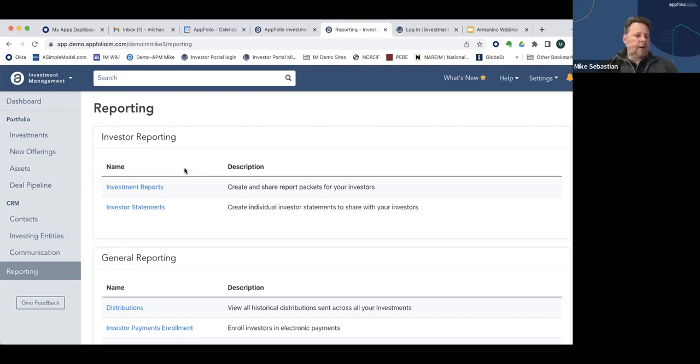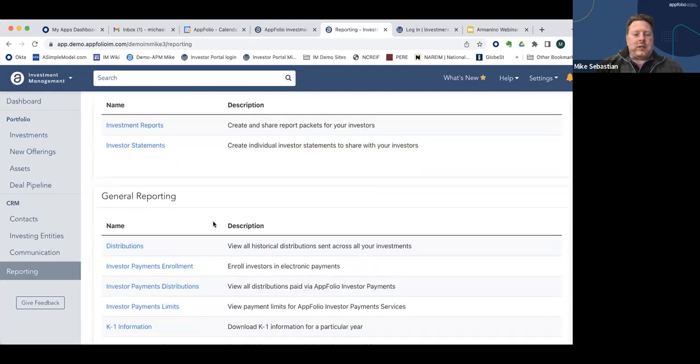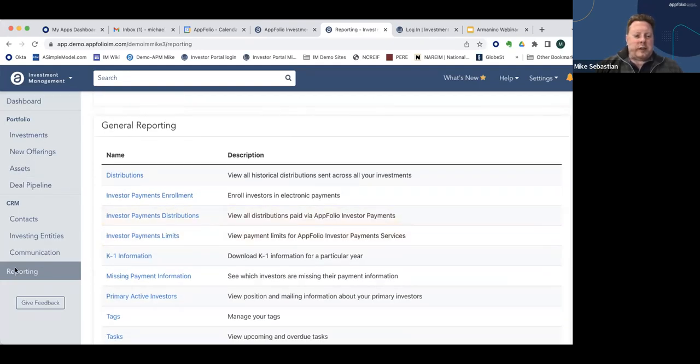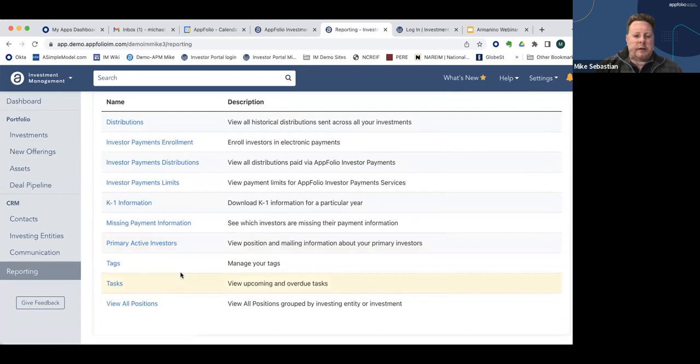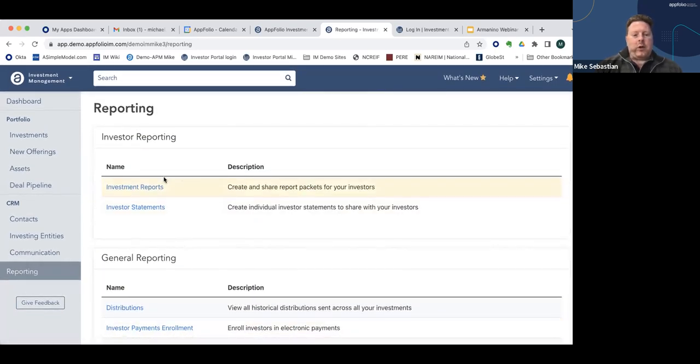Sounds good. All right, so now we're going to get into investor reporting. So as you can see, there's a lot of reports. To access them in our system, we have a reporting menu. It's very easy to get to. The two we're going to focus on now are the types of reports that go specifically to investors. And so the first one is the investor statement. The second one will be the investment report.